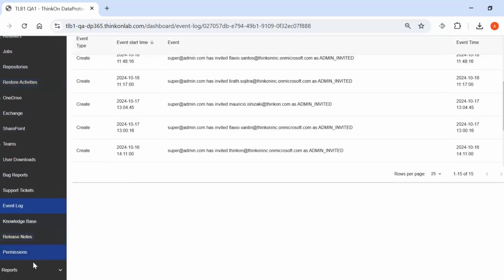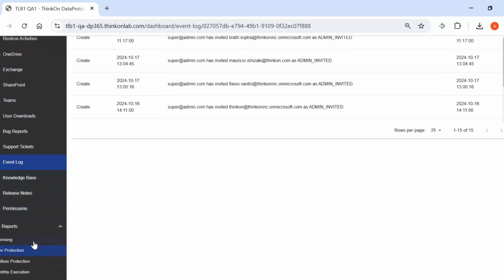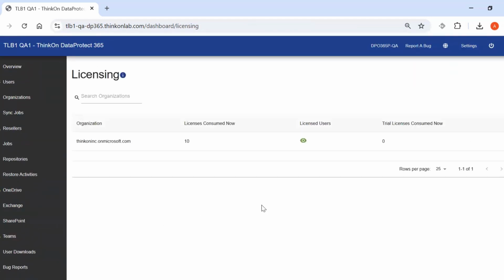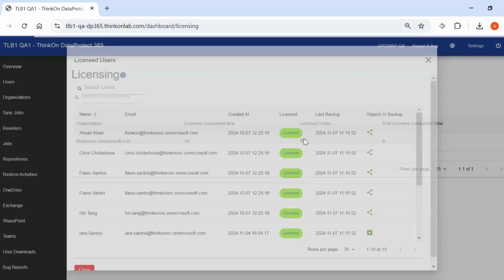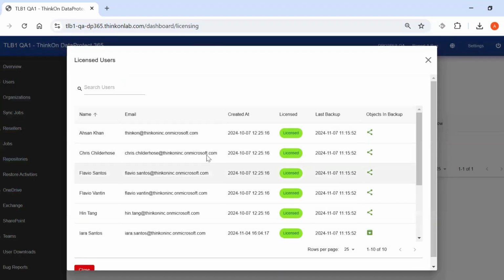Along with that, you can go to the reporting section where you have the ability to see the licenses that are currently being consumed under this tenant. That is the number that's associated with the tenant account. But what about if you want to see a user level breakdown? In order to do that, you can click on the eye icon, and then you're able to see individual user accounts that are actually consuming licenses through this portal.